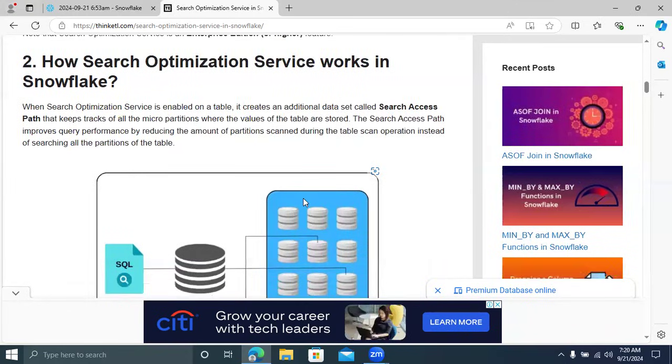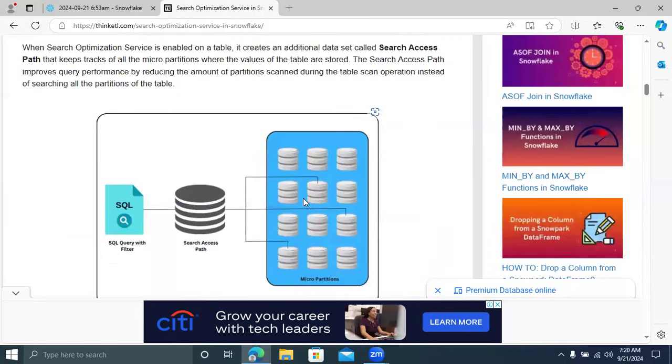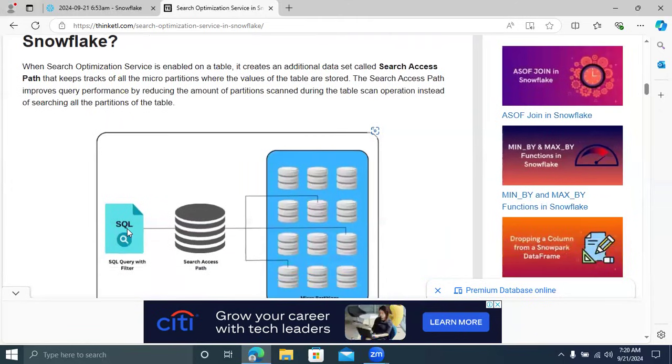Now, if you see here, you will write some SQL queries in a file. The SQL queries will apply all kinds of filters, like where condition, and condition, or condition, multiple ands and multiple ors, all kinds of queries you will write in the SQL file. Now, if the search optimization service is enabled for a particular table, it's going to create an additional data set called search access path.